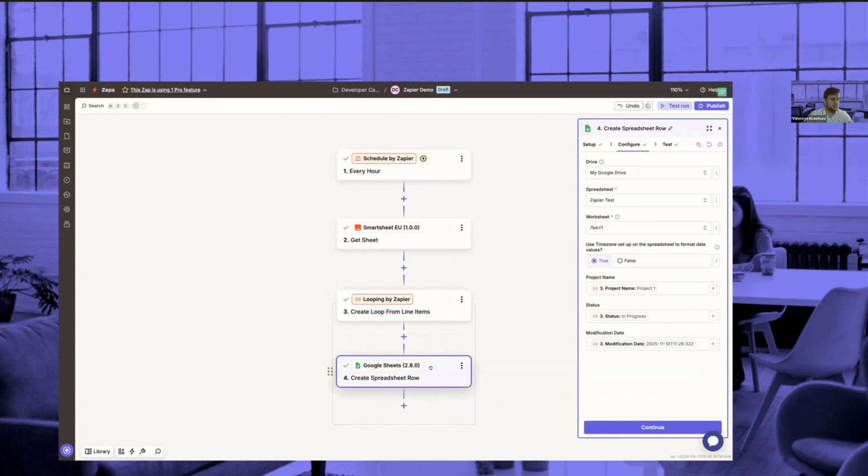Now we move to the steps where we send the data. In this example, we use Google Sheets, but you can use any connector you need. Here, map the data to the correct fields. For example, the project name column will receive data from the project name field. The status column will receive data from the status field, and so on.